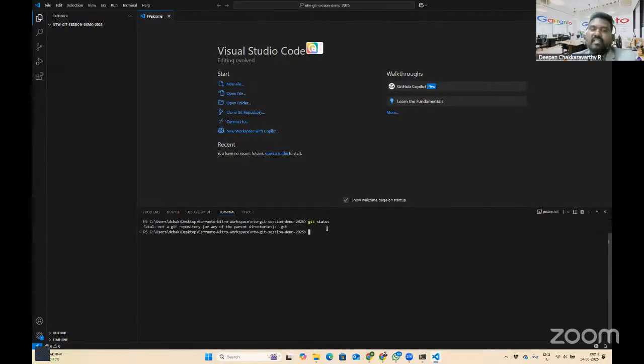So this command lets us know the current status, what the current commit is, when the last commit was made, something like that. What is the current branch? So it gives the current information about the project. Right now it says not a Git repository, meaning this project is not a Git repository. This is just a normal project, so I want to convert this into a Git repository.